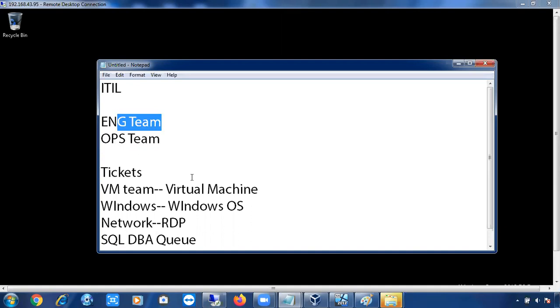You have to tell these kinds of things in the introduction session. If you are going to any interviews, you have to tell these things so that they will easily understand that this person has real-time experience. That's why I'm explaining each and everything. Don't think I'm wasting time. These are very important terminologies which will help you in cracking interviews. Fine, finally the ticket comes to you and you have to take care of it.